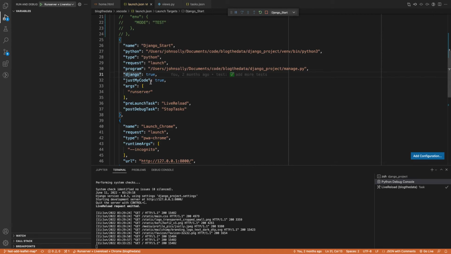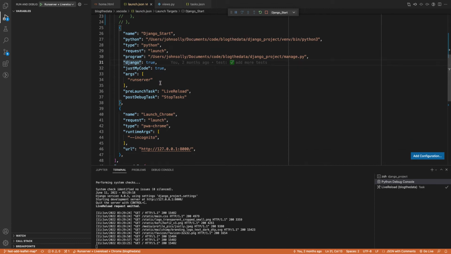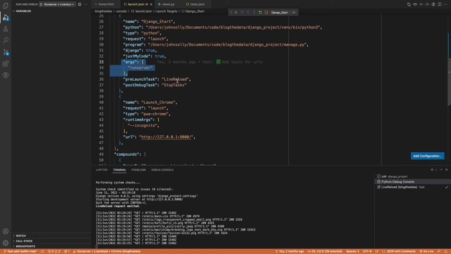And our next one, justMyCode, is saying if I hit a breakpoint and I start skipping over lines, I wanna make sure that I'm in my code and not diving into kind of Python's built-in library. But you can set this to false, and it's been useful to me if you really want to dig into a stack trace. All right, so we covered the args. We're running manage.py runserver. And this is where some fancy stuff is happening here.